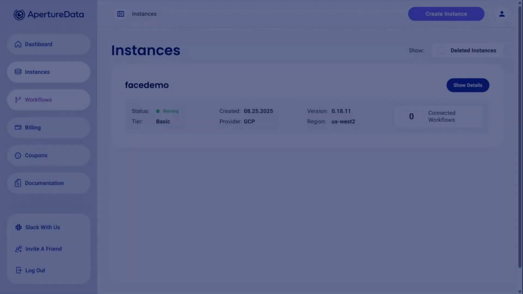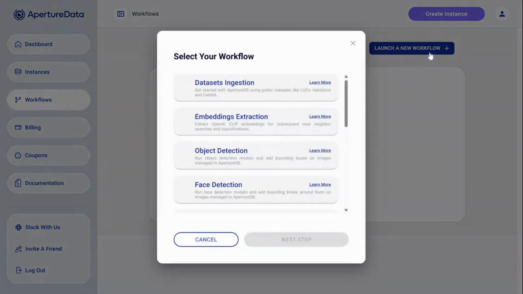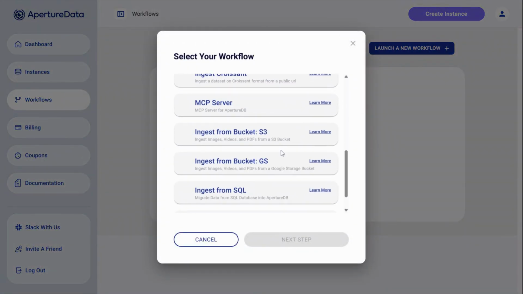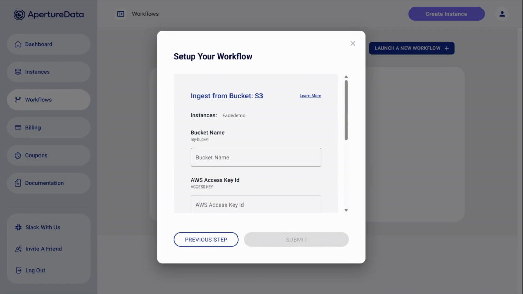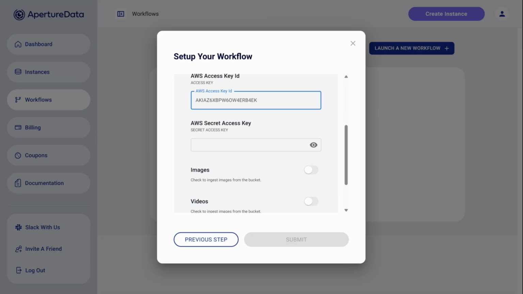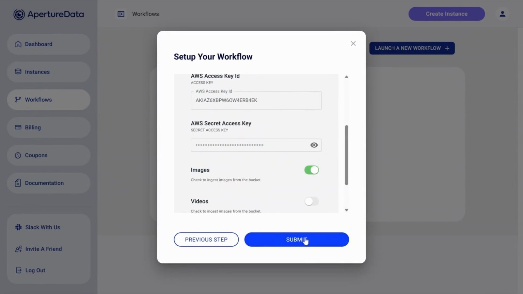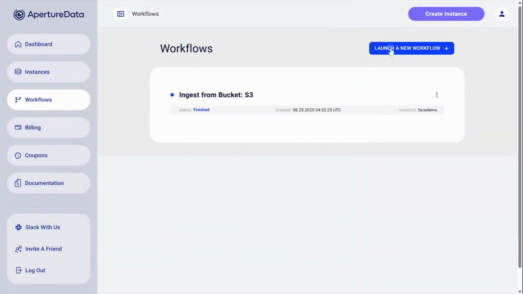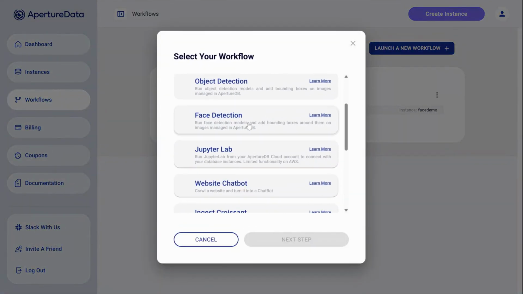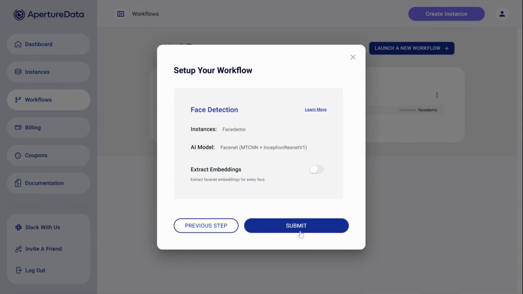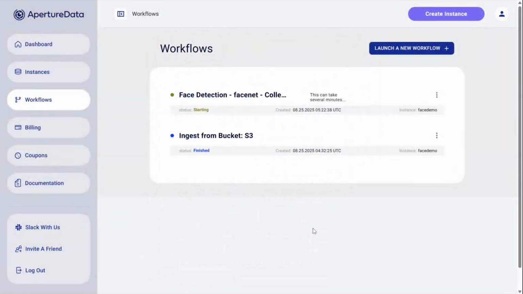Let's take a look. First, let's ingest the images we'll use for face detection into ApertureDB Cloud. ApertureDB provides workflows that can pull data directly from AWS or GCP buckets. In this demo, I'll ingest images stored in an S3 bucket. Once ingestion is complete, we'll proceed with the face detection workflow. This step scans images stored in ApertureDB, identifies faces, and adds bounding boxes around each one. If the Extract Embeddings option is enabled, the system also generates embeddings for every detected face.